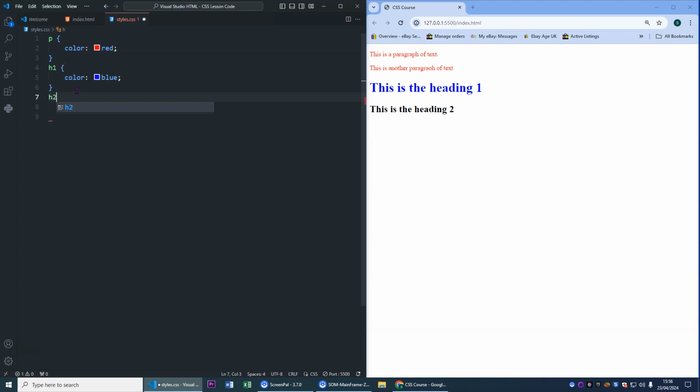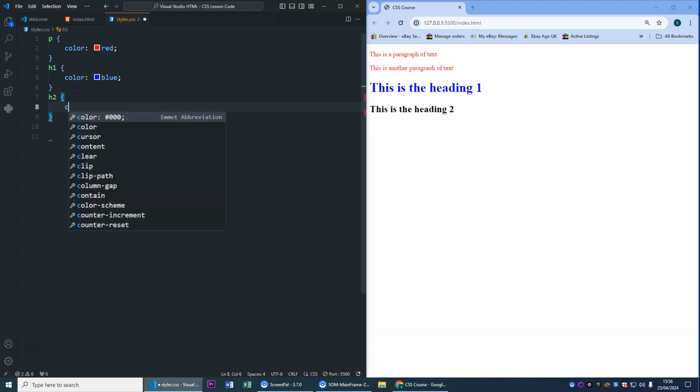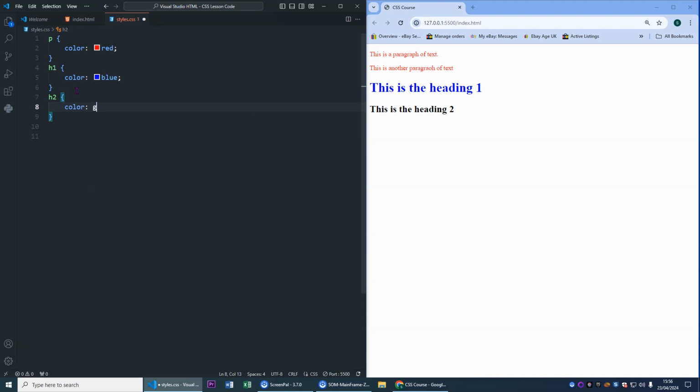So let's just look at the H2 header. So that's our selector, H2. And in the curly braces, we'll have our property, which is the colour, the colon, and let's give it a value of green to change the text to green. Save that, and it changes the text of the H2 HTML element to green. Quite simple.